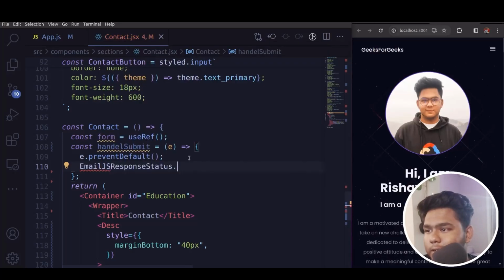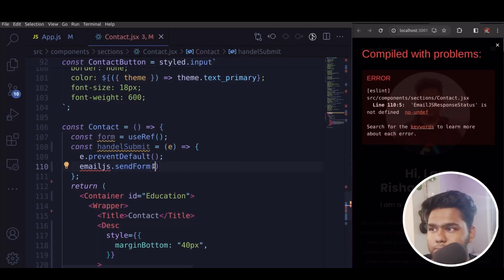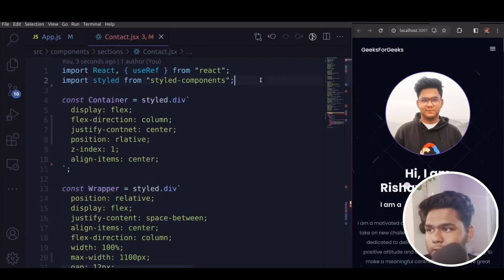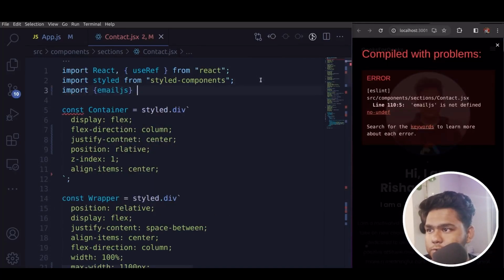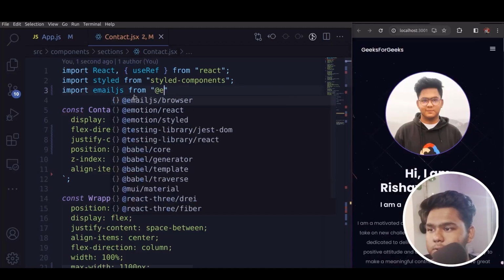And then I will add an emailjs.sendForm. So let's import emailjs. I will write import emailjs. There won't be curly braces. Import emailjs from emailjs-browser. Done.